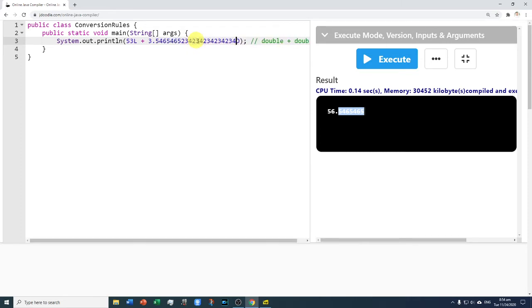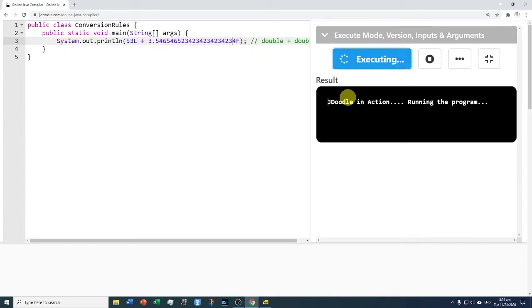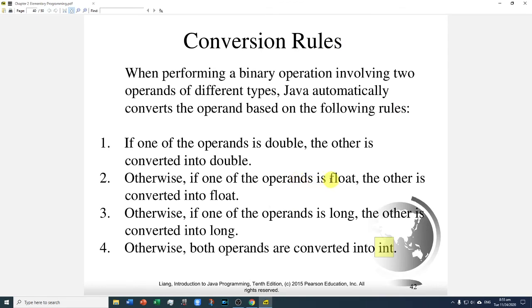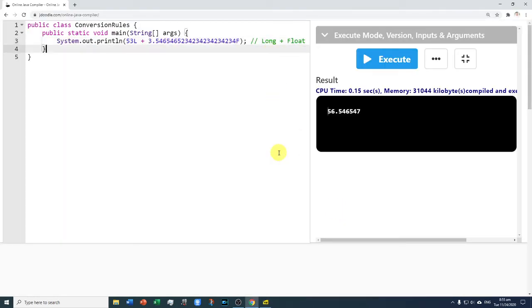If you're going to force this into float, okay, let's see. Since we are using float here, what happened? So long plus float. Since one of the operands is float and the other is long, since the capacity of float is bigger, the other variable is converted to float.